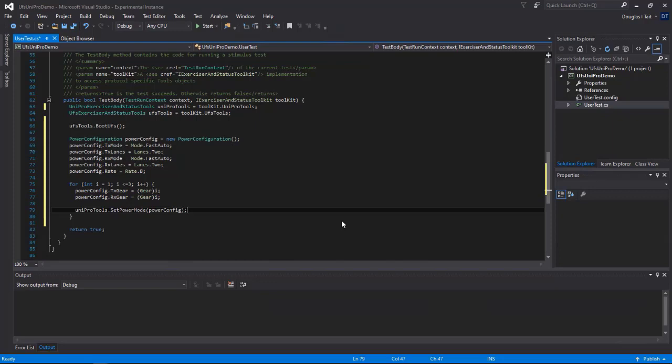Now the second time this loop iterates, the only thing that's going to change is this TX and RX gear. All this will be left alone. TX and RX gear will now be set to 2, and then I can recall set power mode, and now it's going to change to HS gear 2. And the third time through it'll change to HS gear 3. So that's just going to basically iterate change power modes 3 times.